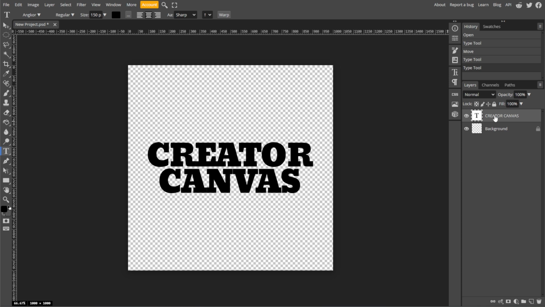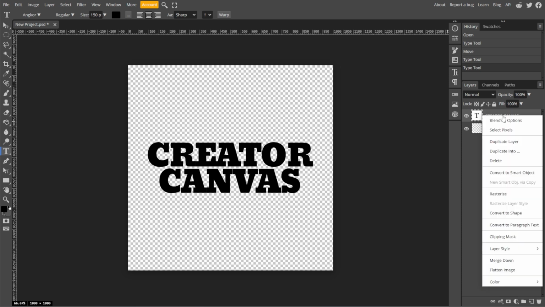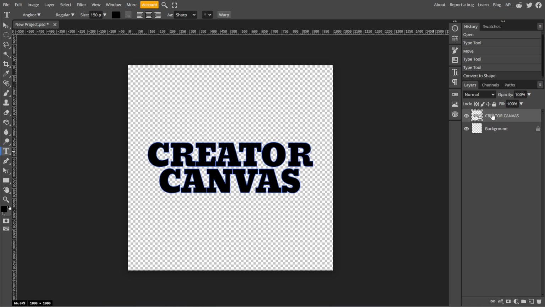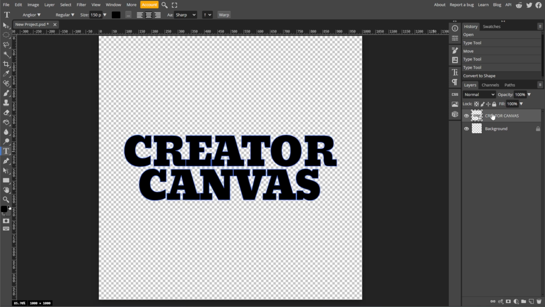Now go to the Layers panel at the bottom right, and you should see a layer with a T icon which represents your text. Right-click on the text layer and select Convert to Shape. This step will transform your text into a vector shape, which is necessary for cutting machines.